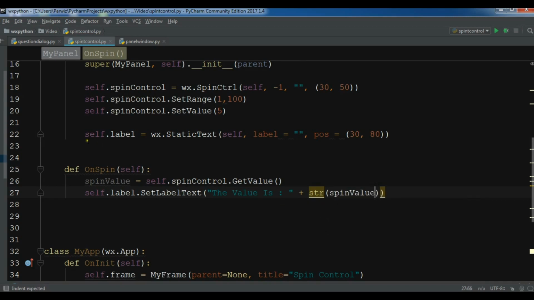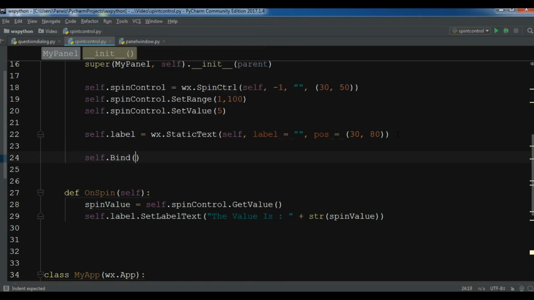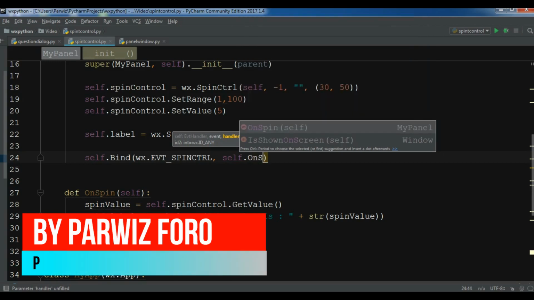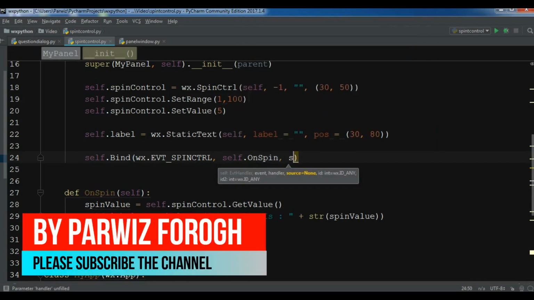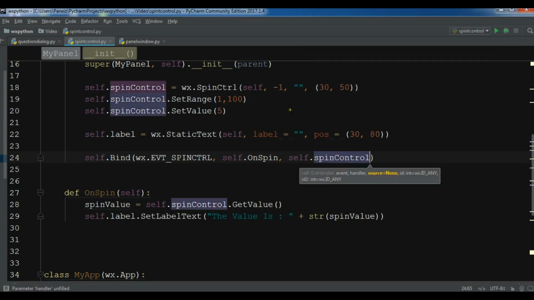spin_value. Okay, after this, bind your event to your spin control. This is wx.EVT_SPINCTRL, and self.on_spin and self.spin_control. Okay, now let me run this. Hopefully it works.